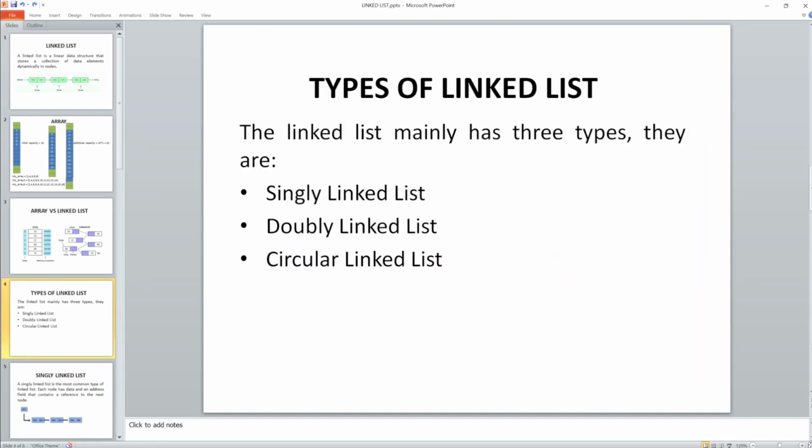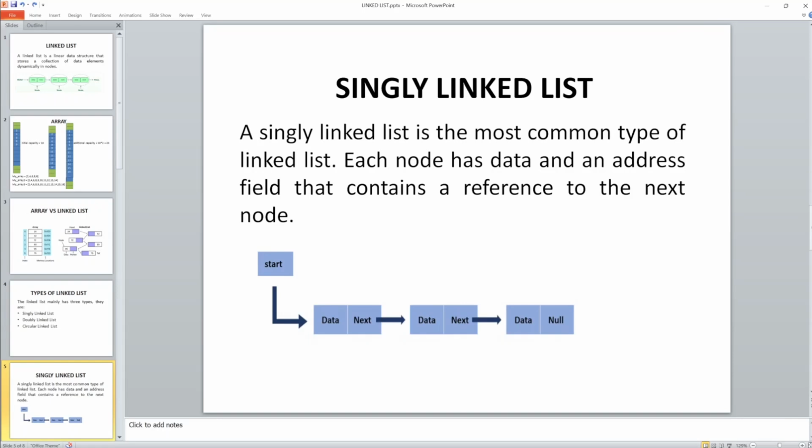So let's go down to the types of linked lists. We have three types: the singly linked list, the doubly linked list, and the circular linked list. The singly linked list is the most common type. Each node has data and an address field that contains a reference to the next node, just like I explained. The singly linked list is one directional, meaning it can only go forward and not backward. So it contains only two fields, the data field and the next field. The data field contains the value or the data of our linked list, and the next contains the reference or the link to the next node.